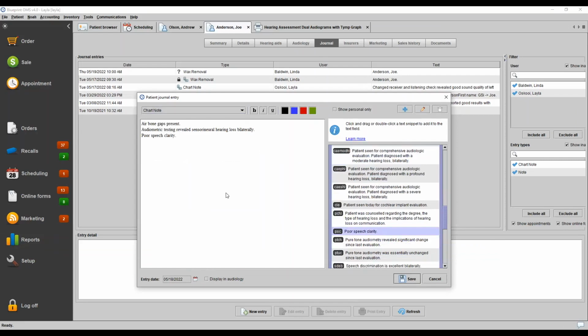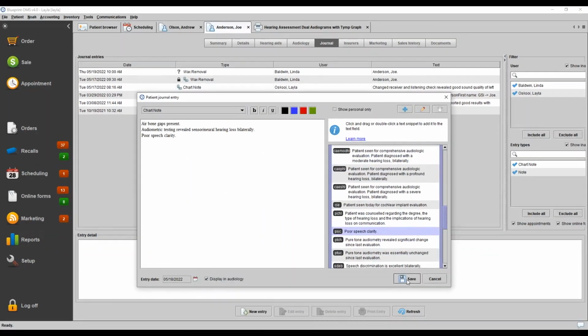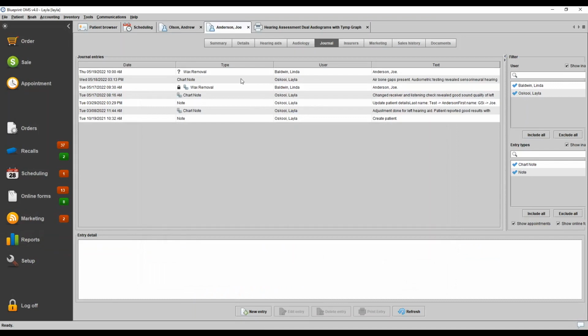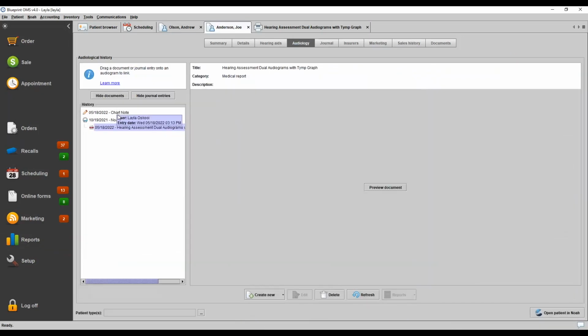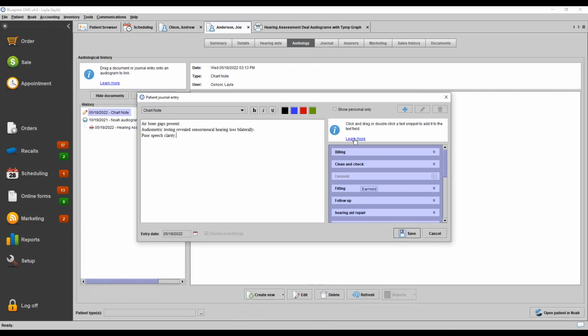When we're done, we can also check off this Display in Audiology again if we'd like. When I check this off, it will show in the Audiology tab with the audiogram. If we needed to, we can also change the date. I'm going to click Save here. We can see it's now going to show here. And now if I go into the Audiology tab, it's also going to show with the audiogram. If needed, you can always edit it again at a later date and enter in any other information here.